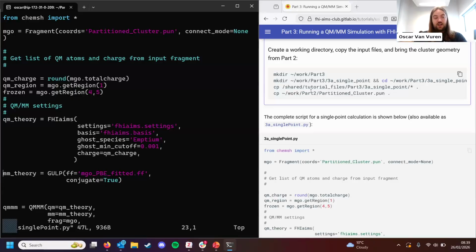Then we quickly define our MM theory. So we have this force field file. This is fitted to the PBE data, so that when we have our PBE calculation and our PBE force field calculation, hopefully we should end up at the same geometry. So this is to try and eliminate strain in the QM region, across the QM-MM boundary, sorry. So this is using GULP, General Utility License Programs, is a quite common materials modeling force field package.